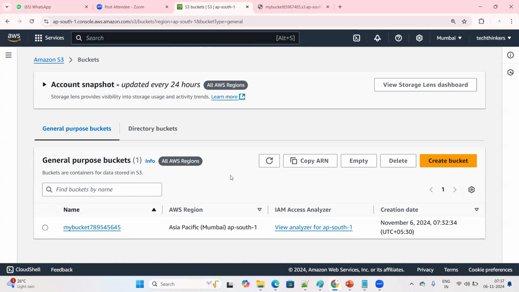Versioning provides you the backup. If you enable the versioning, it provides you the backup of the objects. Even later, you can restore your objects. You can restore all your deleted objects. That is the advantage of versioning.